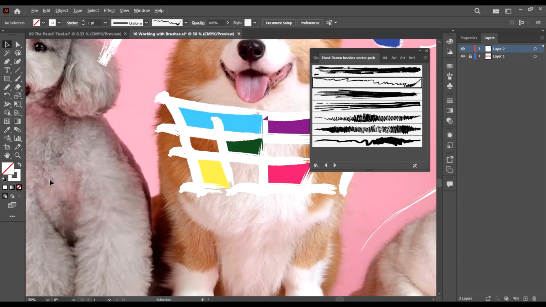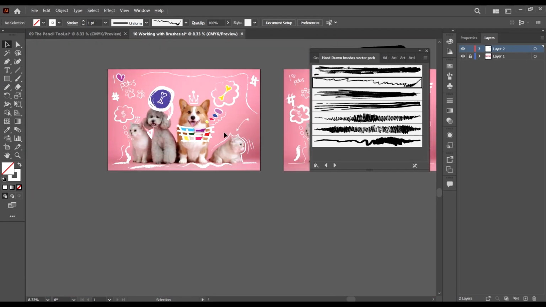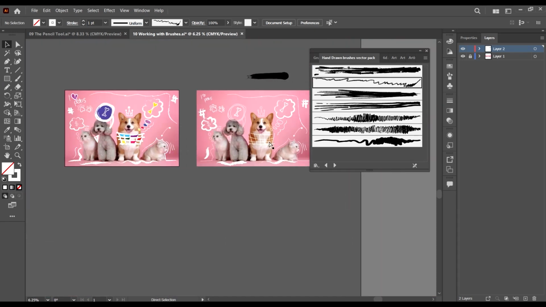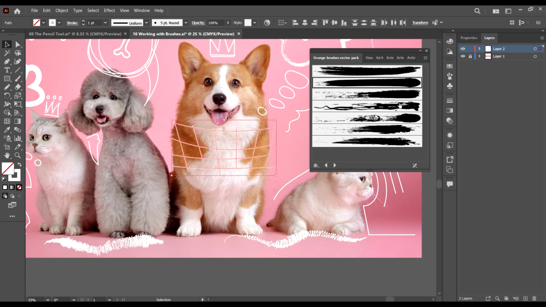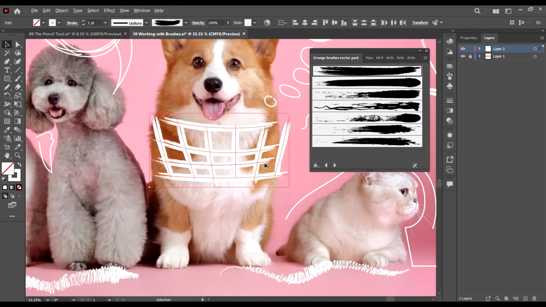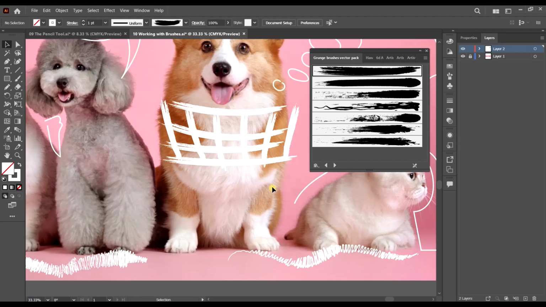So the next thing to do is to have this effect. Okay, this brush effect. So we will just select the drawings and then come on the grunge brushes and just select the ones we deem fit. Now this is cool for me.